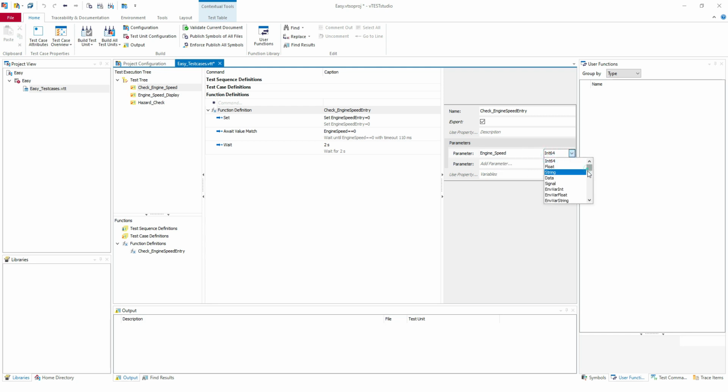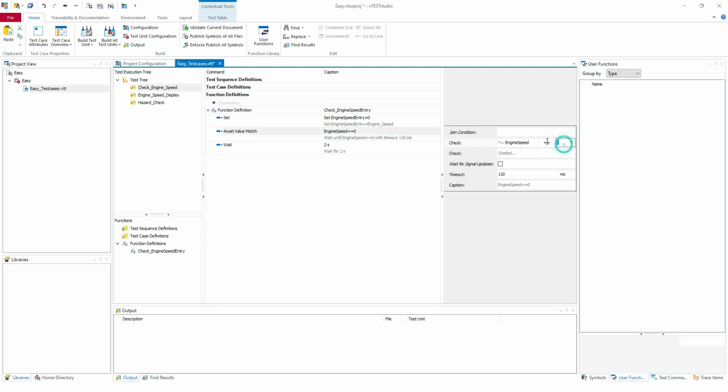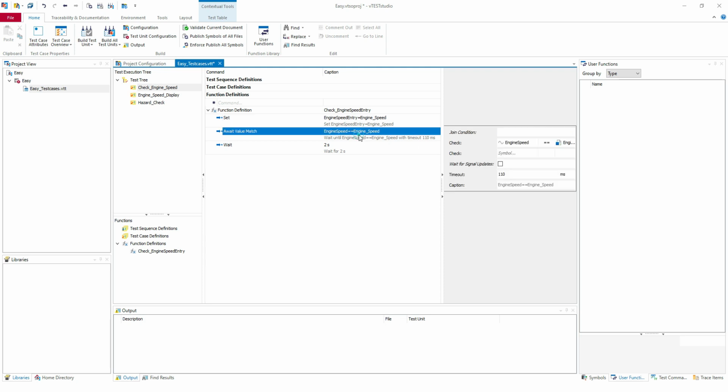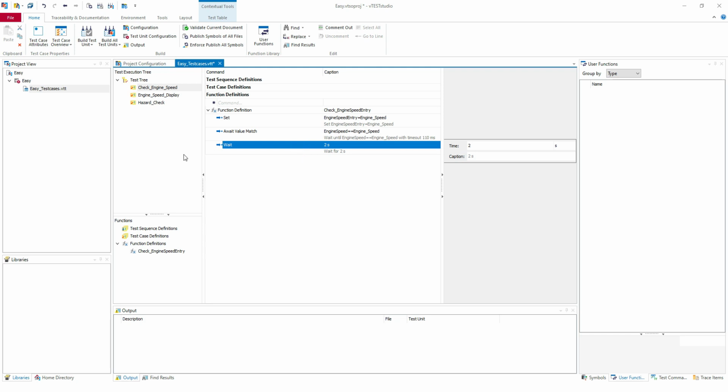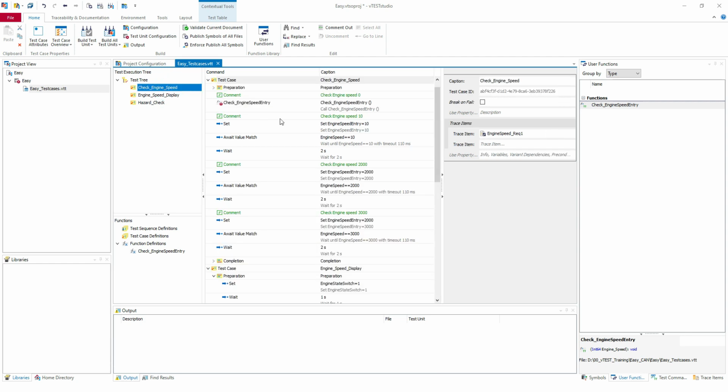You can choose a lot of types here. I think int is sufficient for now. And here I'm going to use the parameter engine speed. If you write here, you can see your variable. I will delete this caption and leave it generic because I want to have it like this. The wait is the same, 2 seconds for each. And if I save, I'm going back to my test case.